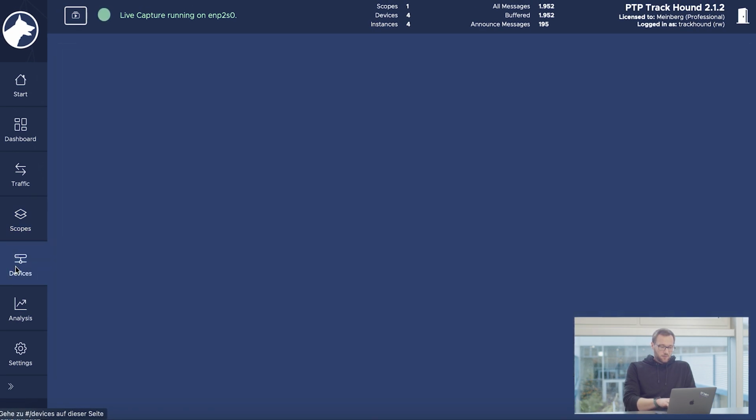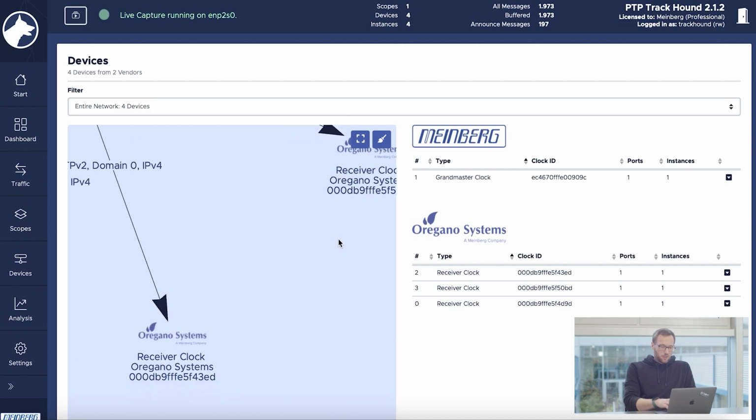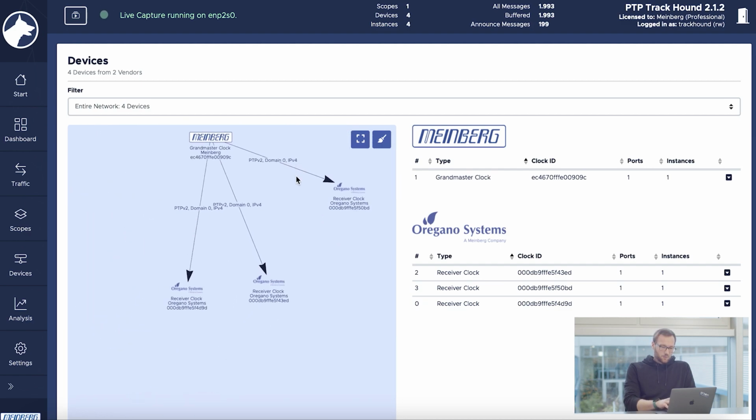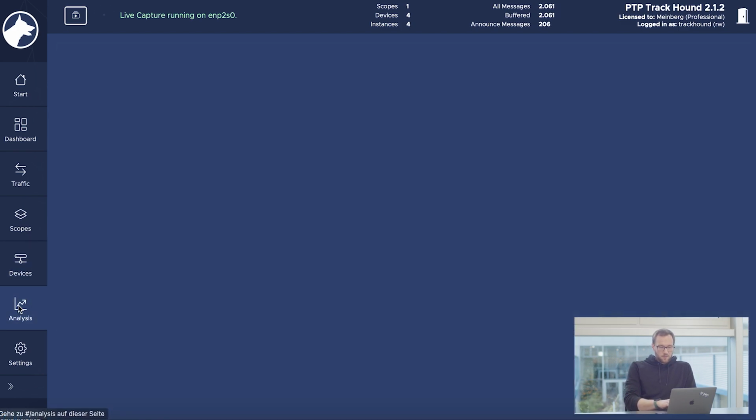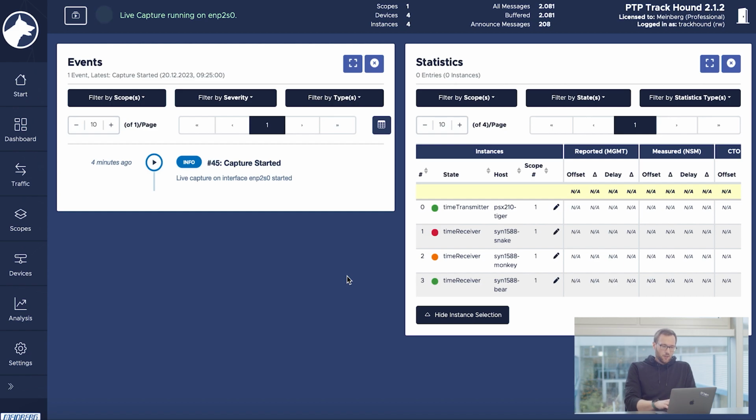In the devices page, you get another overview of the network. So this is basically just a different kind of visualization for the same thing. And then we have the analysis view, which I will show you later.